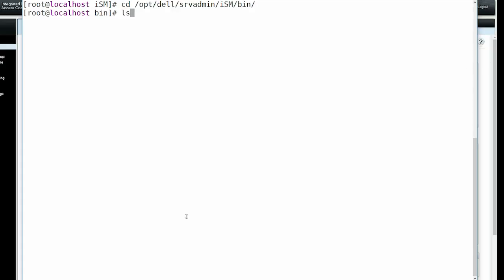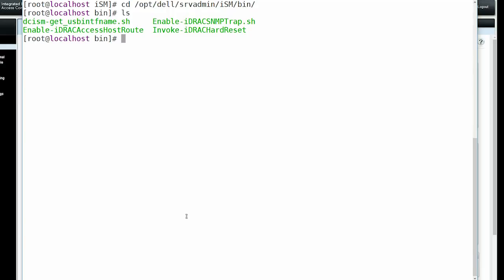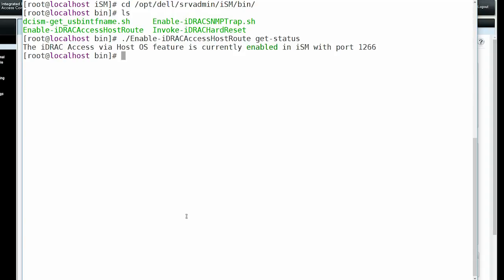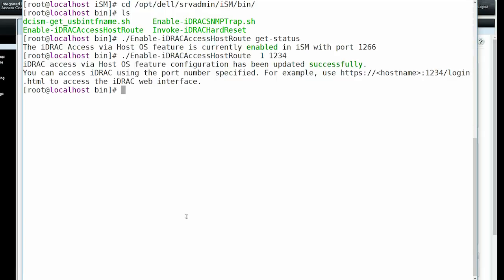To get the status of the iDRAC Access Host Route feature, type the following command: /enable-idracaccesshostroute-get-status. You can also modify the port number using the following command: /enable-idracaccesshostroute-1-1234. Here, you can see a message that the iDRAC access via host OS feature configuration has been updated successfully.